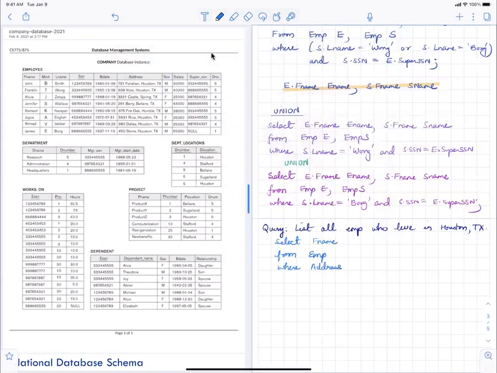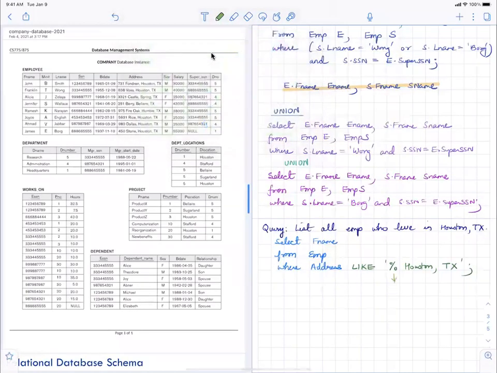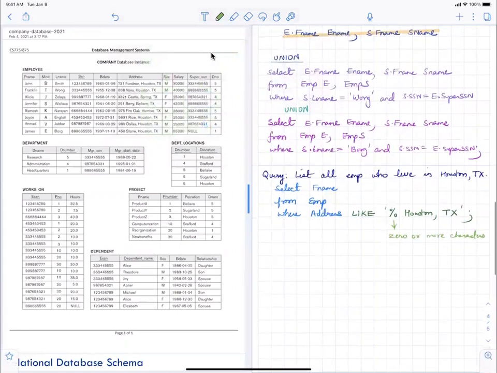And then you can use like, and then you can say percentage. What the percentage does is that it matches 0 or more characters. So you can match substrings within a field.